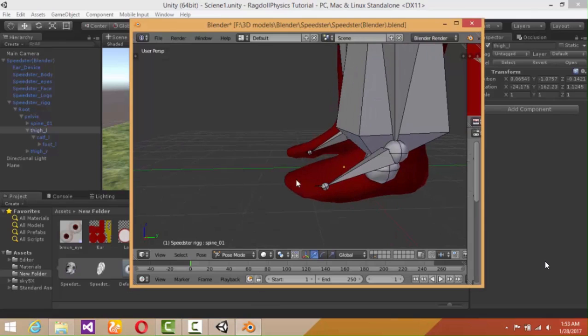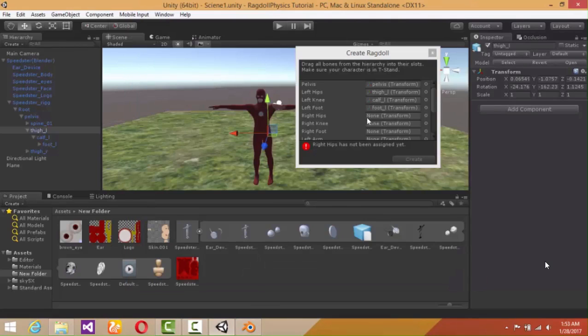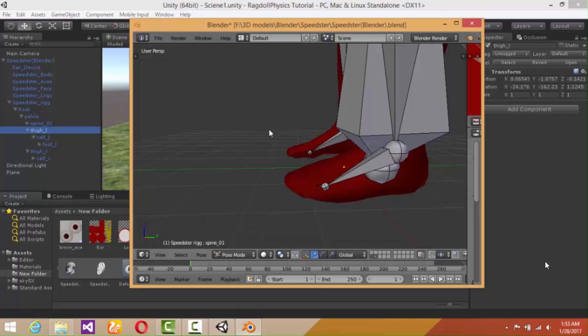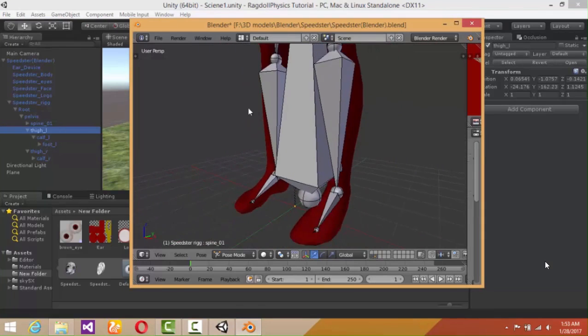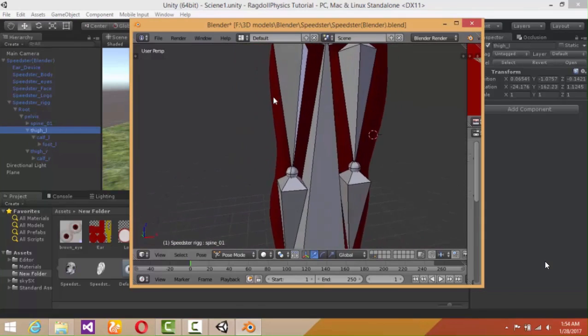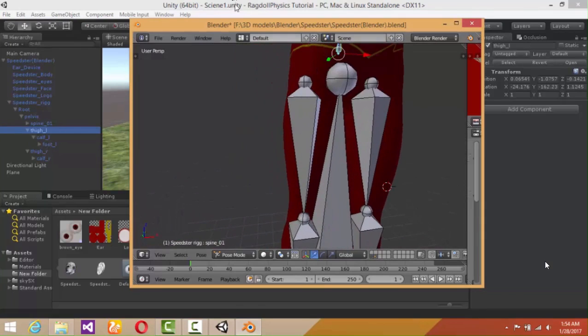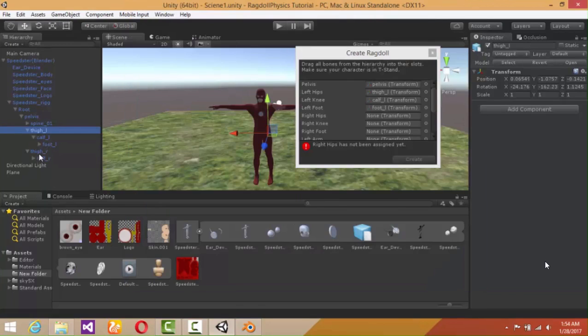Now we don't need this little one now because we don't have it. Alright. Thigh.R, similarly, the right thigh bone. This one. Just assign it. Okay, now calf, then the knee bone. And then foot bone. Okay.